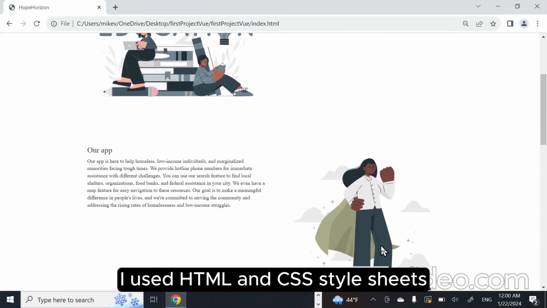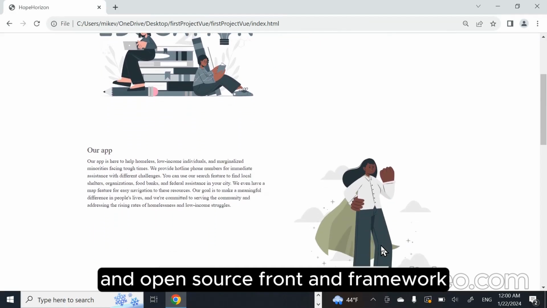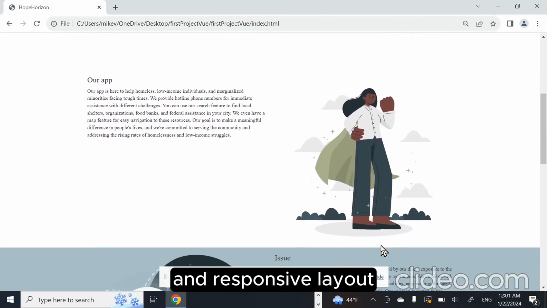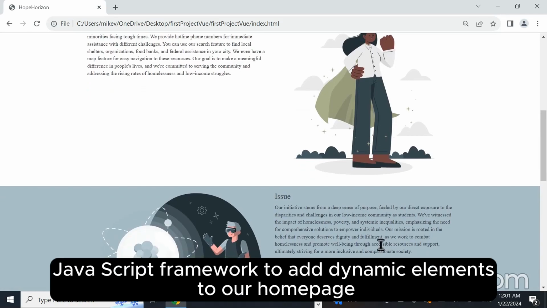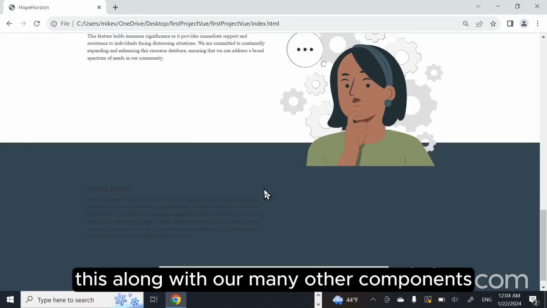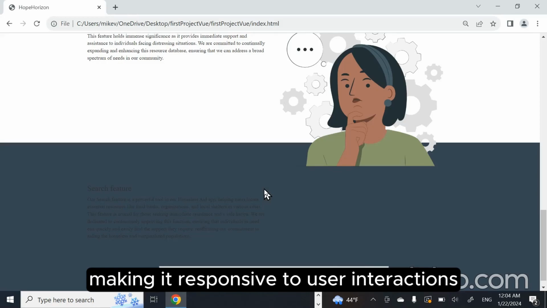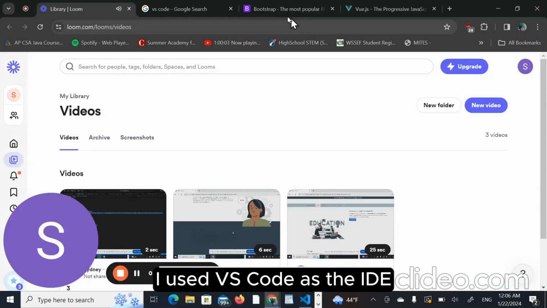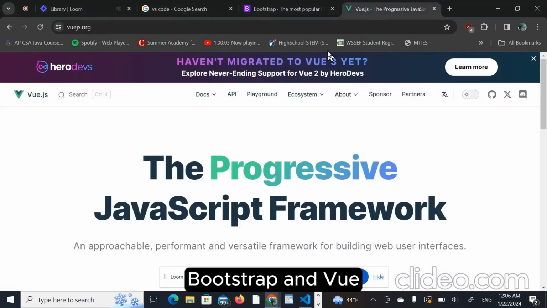To code this, I used HTML and CSS style sheets. I also used Bootstrap, which is an open source front-end framework, to integrate some of the pre-styled components for the navigation bar, and generally to create a clean, responsive layout. I also integrated Vue, which is a progressive JavaScript framework, to add dynamic elements to our homepage. This, along with our many other components, seamlessly updates our content, making it responsive to user interactions. Additionally, the images are from StorySet. I implemented the Vue and Bootstrap scripts. I used VS Code as the IDE, Bootstrap, and Vue.